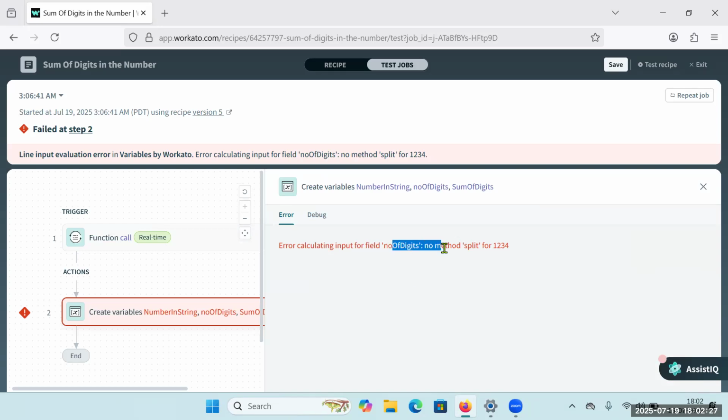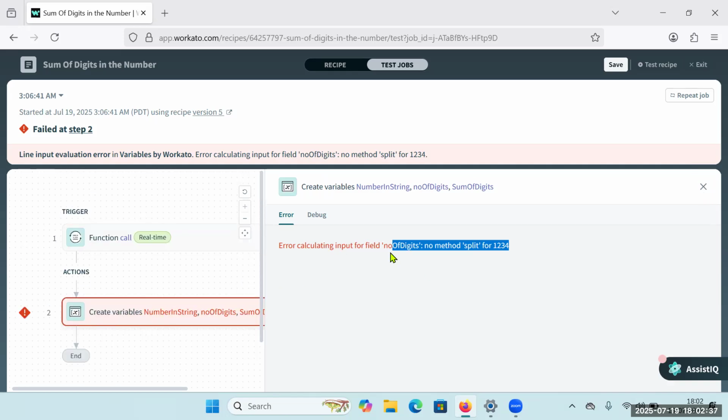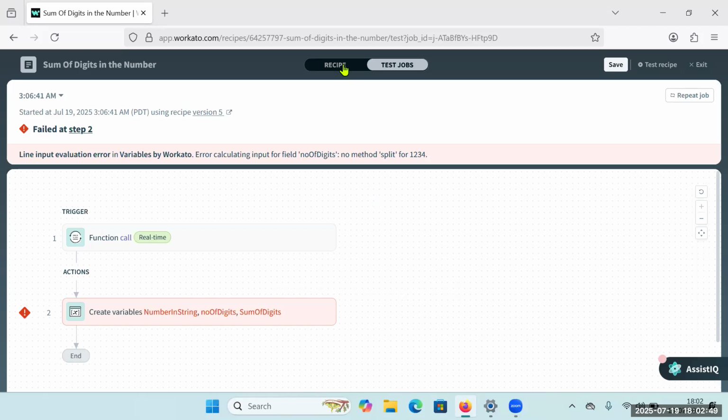It says number of digits, no method split. I think we might have a problem. Okay, it says it failed at this level. What is the value we put? There is no other debug information. Number of digits, no method split for 1, 2, 3, 4. Okay, we'll see what we put here.